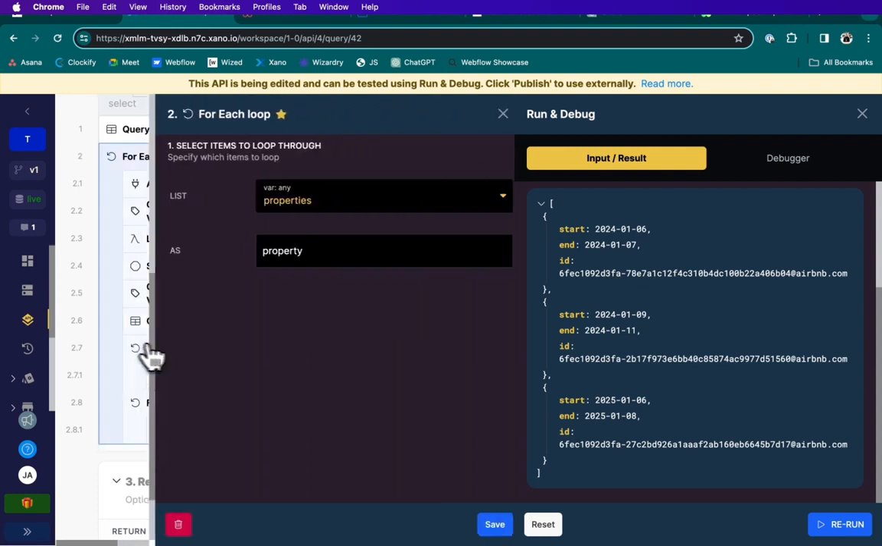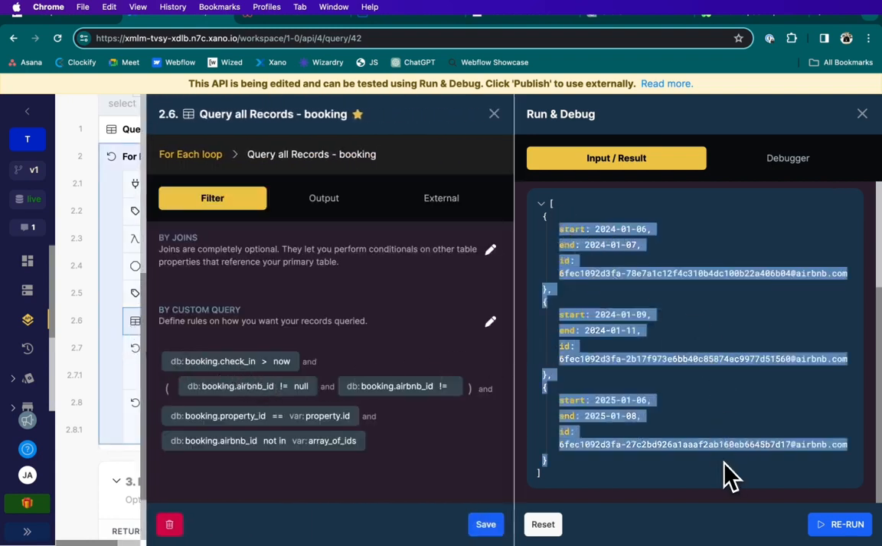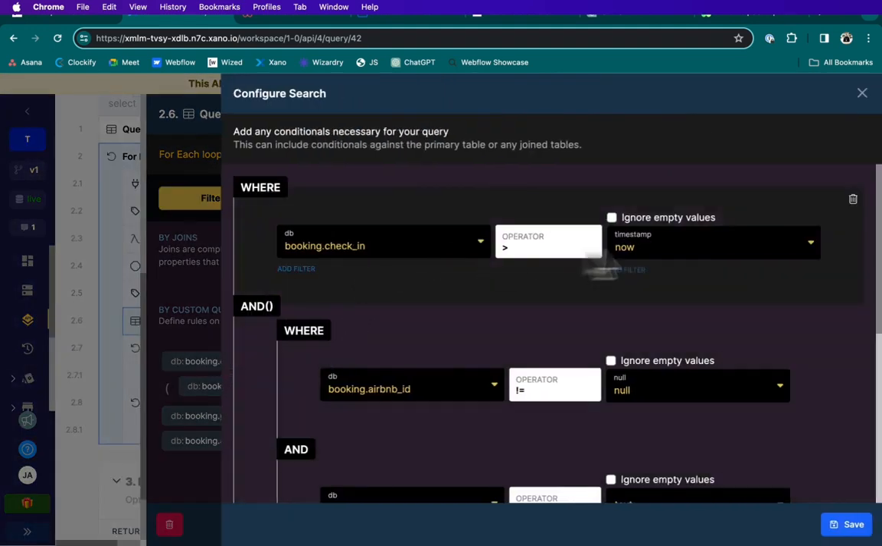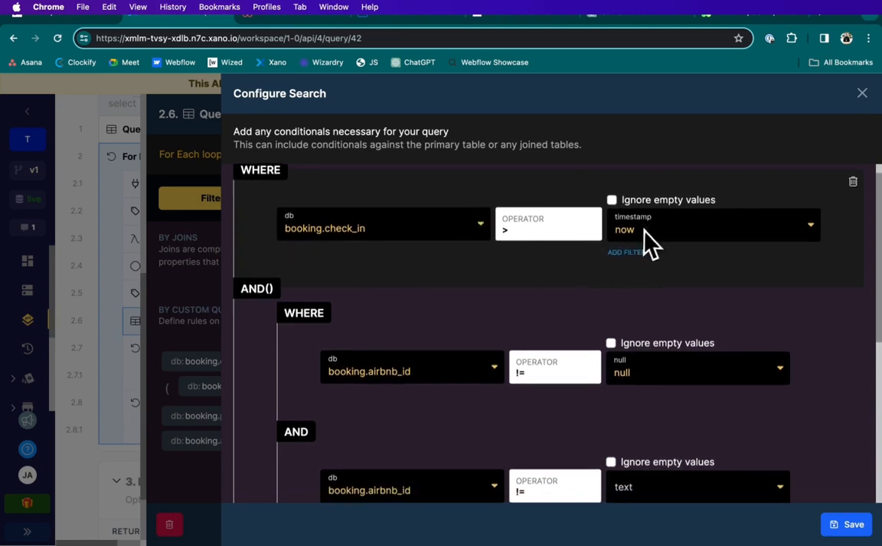So let's go through it. So first of all, Airbnb only sends the bookings that are from now to the future. So it won't send us bookings from the past. Obviously, we don't want to delete bookings in the past here. So that's why we have this logic here. Check-in is more than now. So it means that the booking is in the future. That's what it means. So if the booking is in the future, we want to look for that.